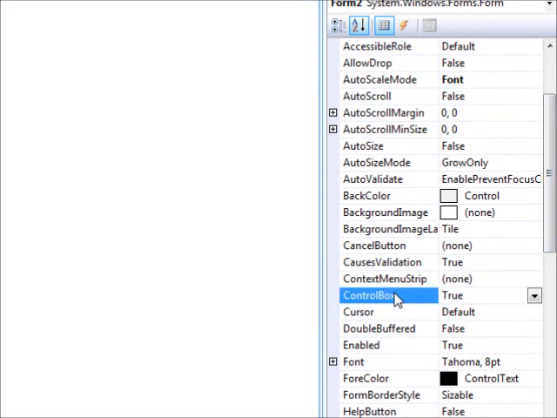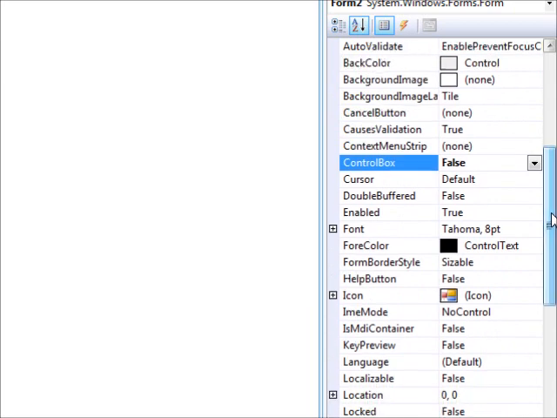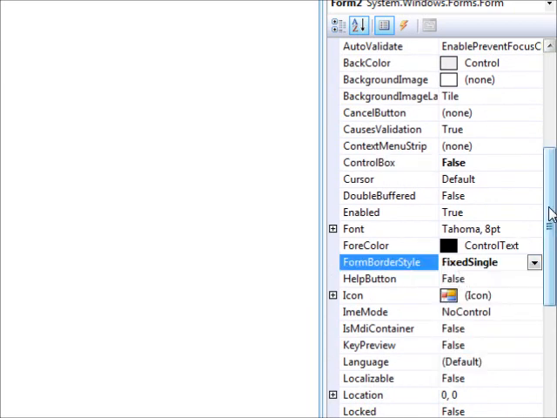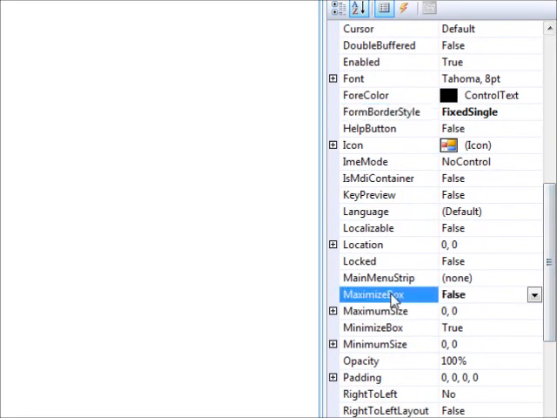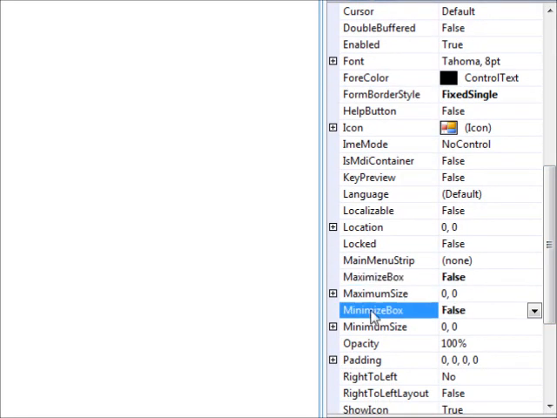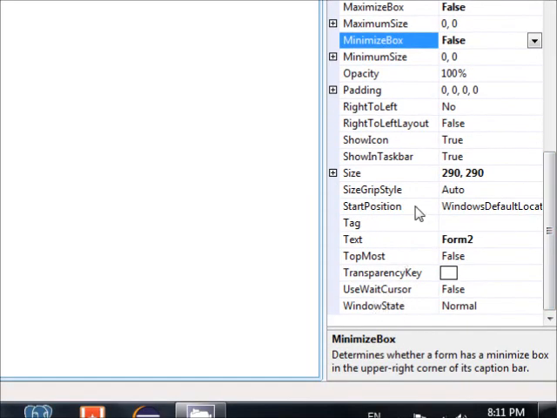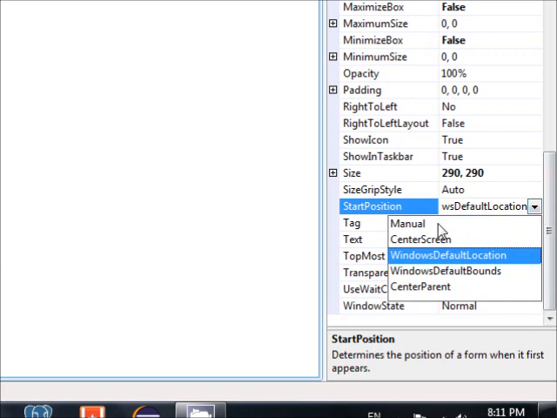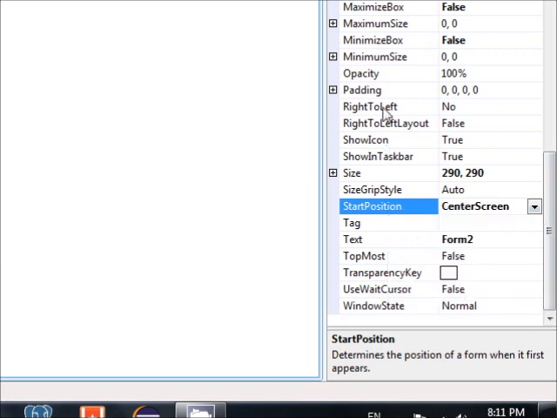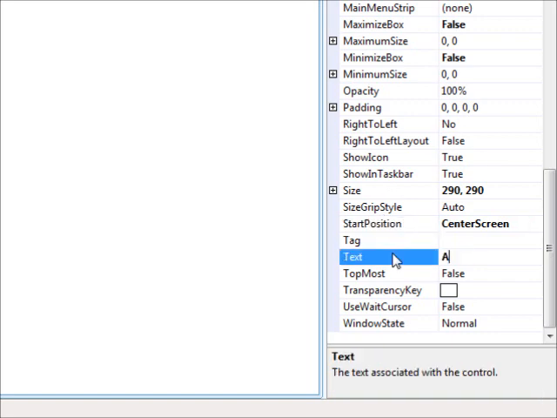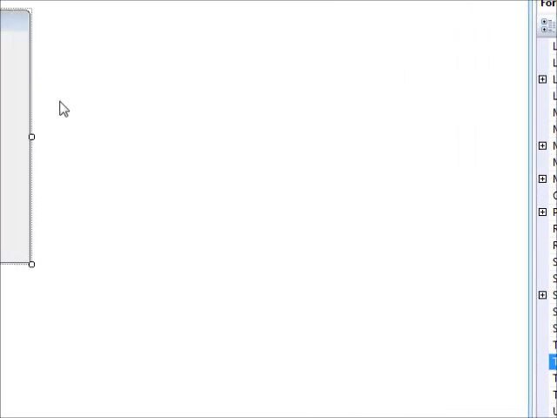We don't want a control box. Form border style is fixed single, where the maximize box is set to false, the minimize box is set to false, and the form startup position is center screen, and the text property add to do, enter. Okay, so I have these, no problem there.